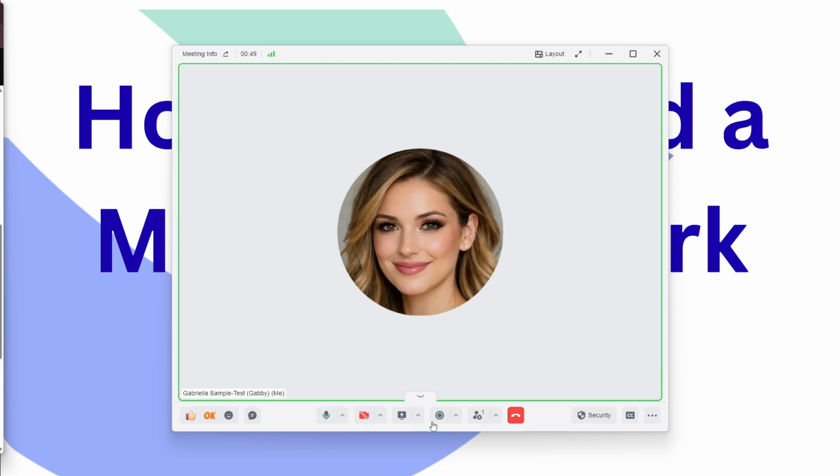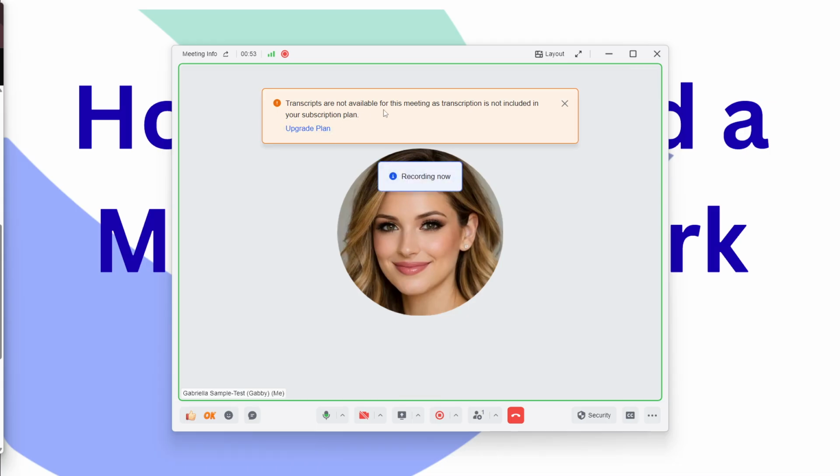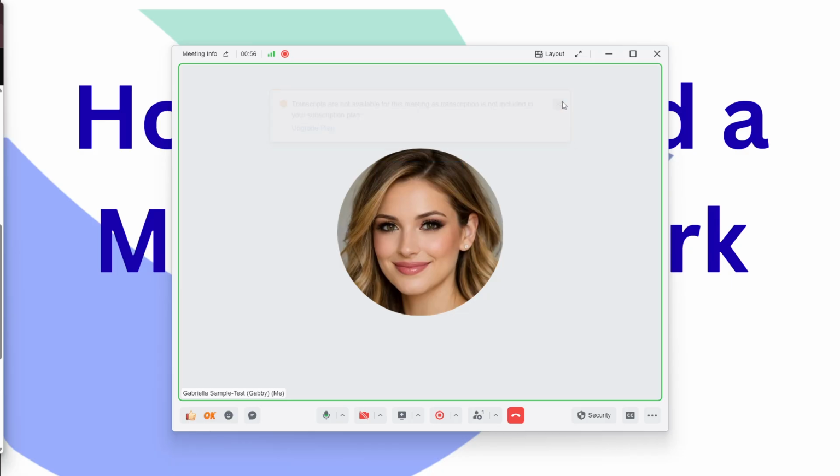A confirmation window will appear to make sure you want to proceed. Choose Record Meeting, then click Start. This extra confirmation helps prevent accidental recordings, and it's a good moment to let participants know you're about to record if you haven't already.